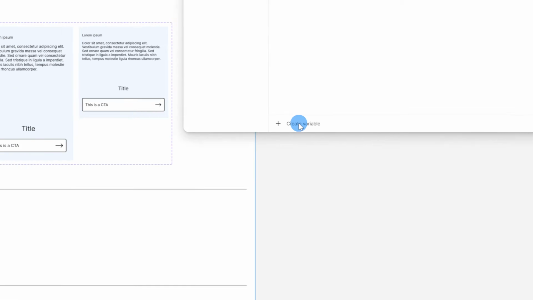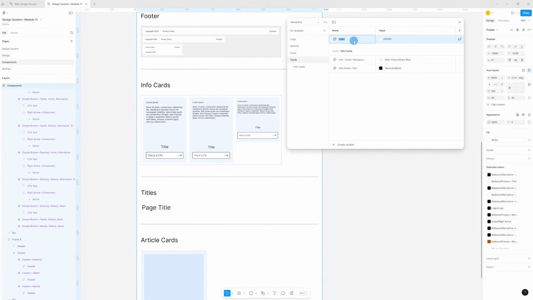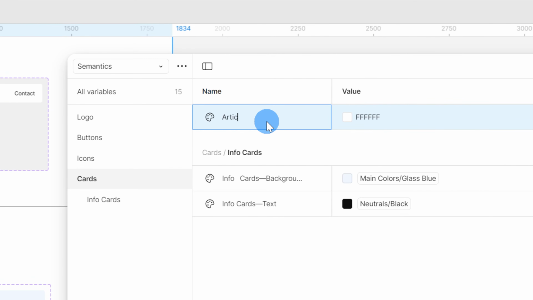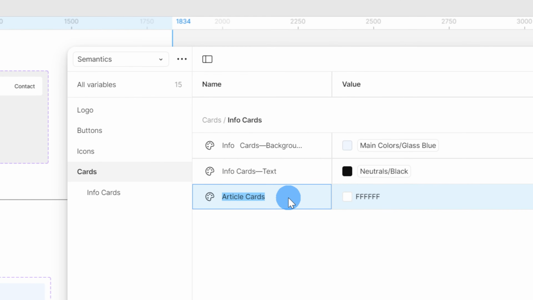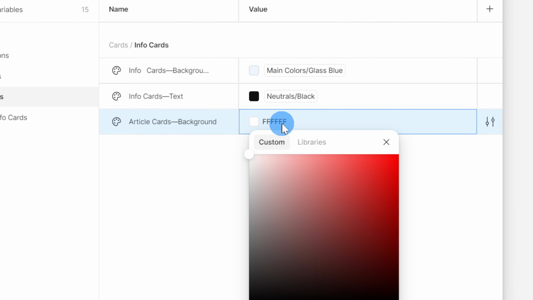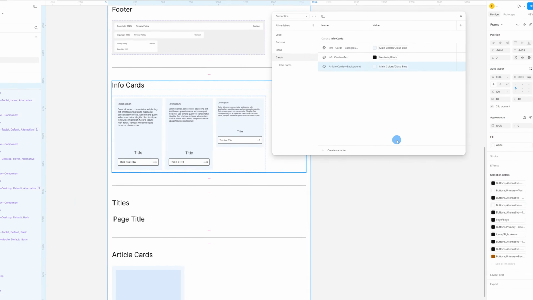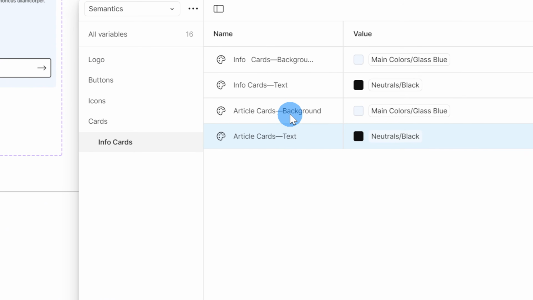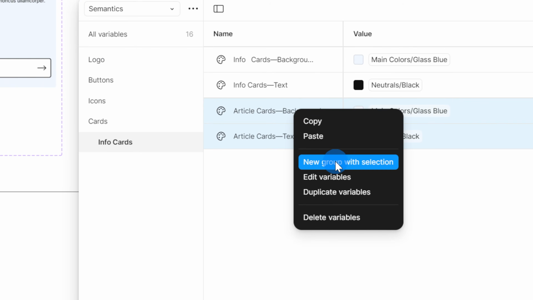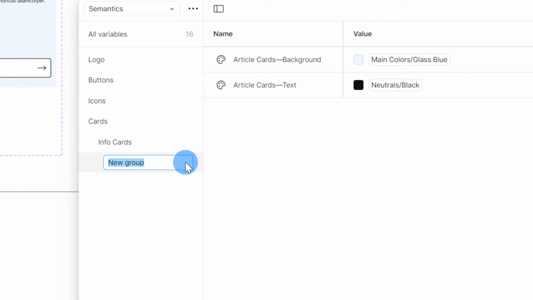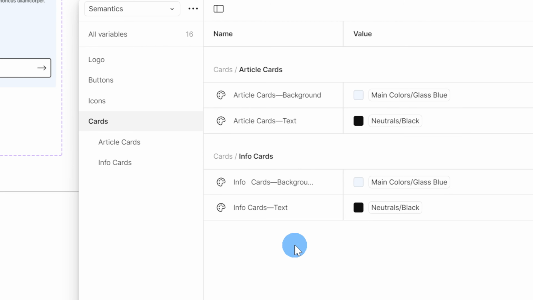Here we can create another variable, and we'll call this one article cards. And then we can place it here. This one will be the background. And now we connect it to the primitive, which is this one. Now let's select these two variables, and then we create a new group. This group will be called article cards. Now let's move this group here, and now we have these two subgroups inside of the cards group.